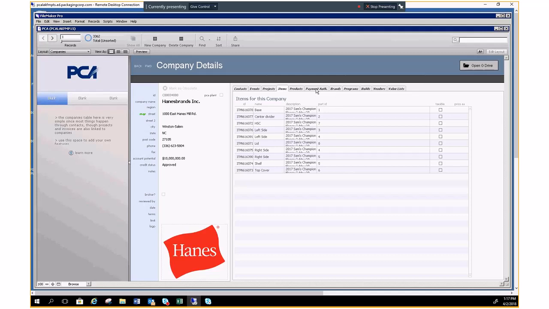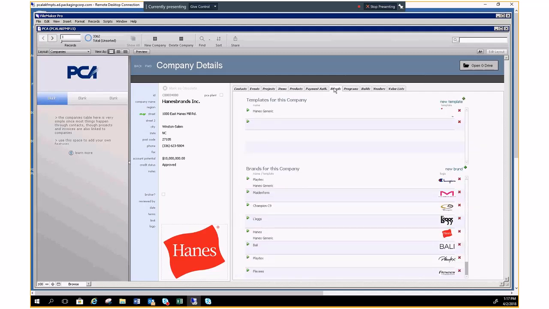I'm going to skip over one, but you also have the ability to house all the different brands that might be under this company. You can see Hanes has a lot of brands underneath its umbrella, so you can house those here. We also have templates for specific companies sometimes, if we want to make slides for them.